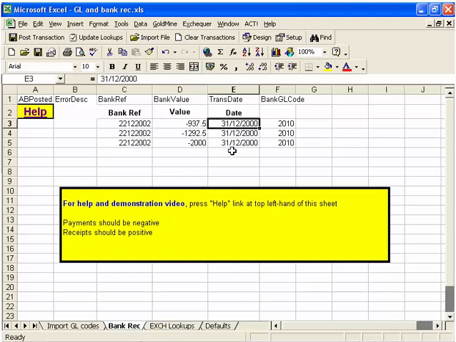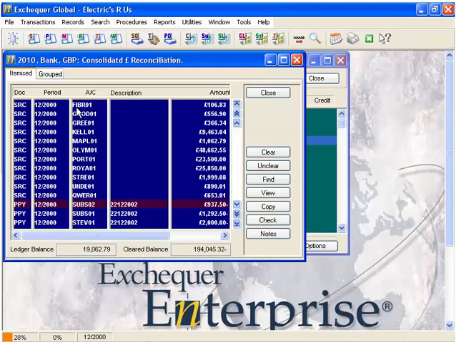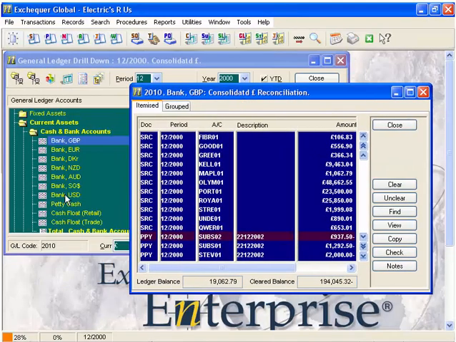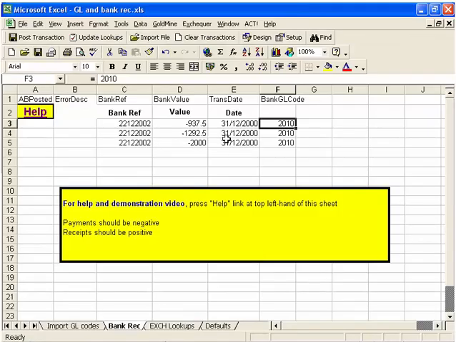So here's the transaction date, and here's the general ledger code of my bank account. Because within Exchequer Enterprise we can have more than one bank account, and they might be in different currencies, the system will handle different currencies, which we can specify in a separate column. So effectively these 3 transactions here I'm going to match off by their reference number and their value. But the system can also be made to match the transaction date by ticking an option within Exchequer Enterprise.